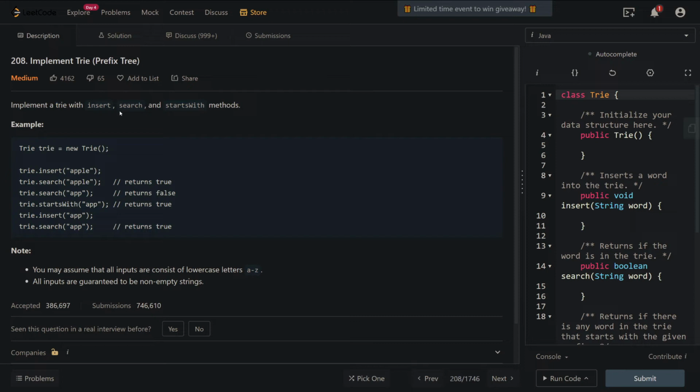We want to implement the trie with three APIs: insert, search, and starts with. So a quick example to familiarize ourselves with the API. Inserting just inserts a word into our trie, and then if we search for that same word, apple, it returns true. However, if we search for another word like app, which matches apple, it returns false. However, if we use starts with instead of search, it returns true because in our trie there is the word app inside because we inserted apple.